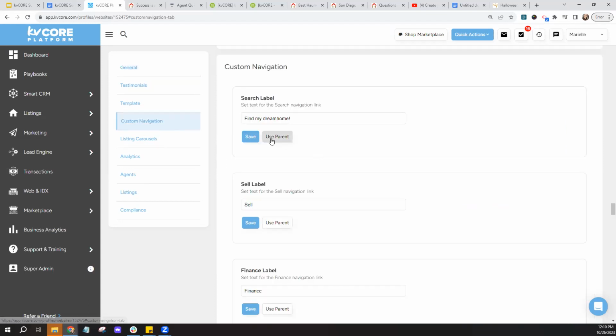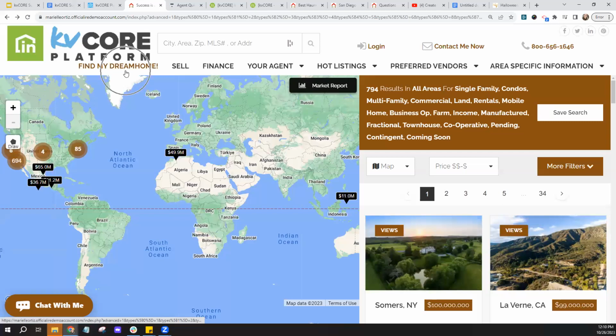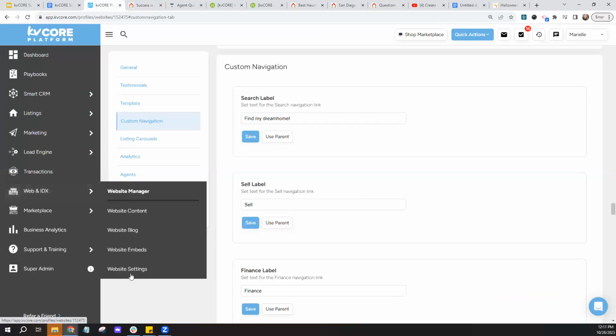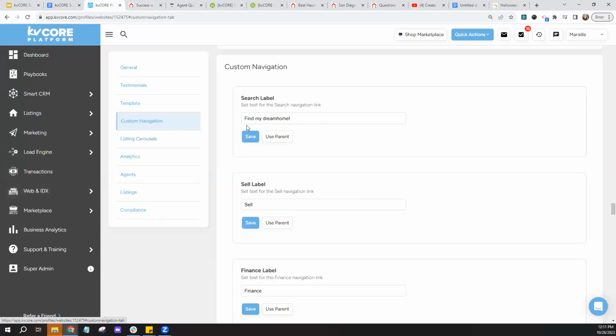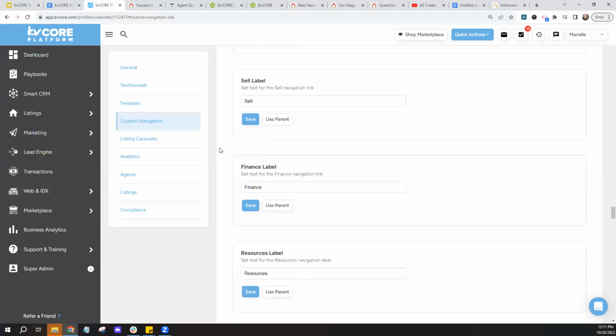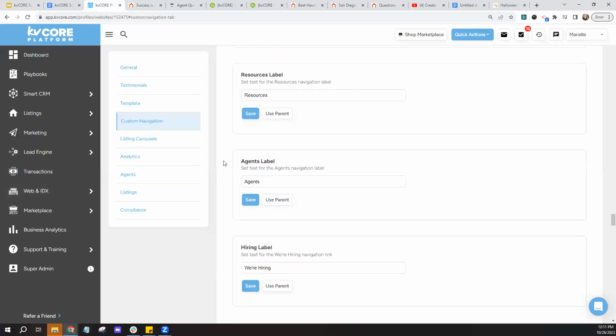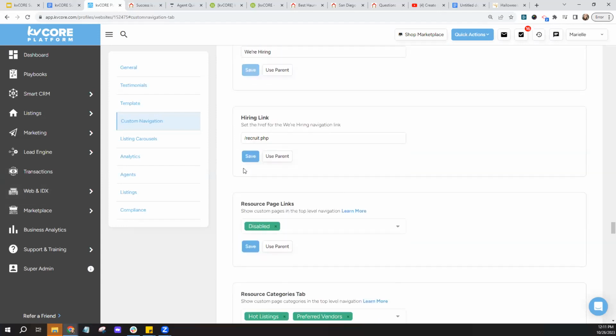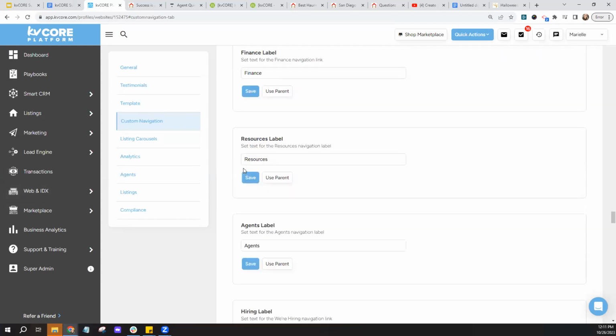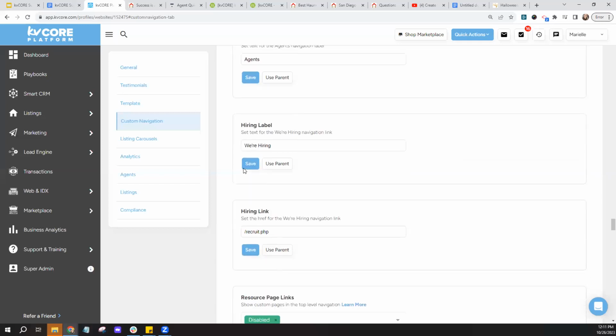Custom navigation is where I can rename any of my headers. I mentioned this usually says search by default. I've changed mine to say find my dream home. In Web and IDX website settings, if you head to your custom navigation, this is where you can change the titles of those. That's why mine says find my dream home. I just changed that. Same with the sell tab, finance tab, resources, etc. You will notice I don't think there is an option to change your My Agents tab. I think that stays the same.